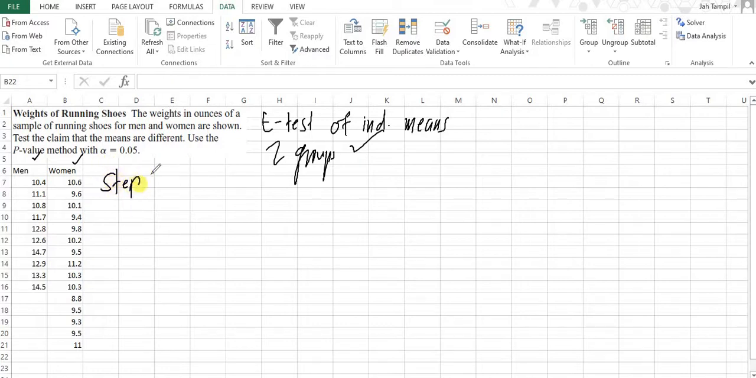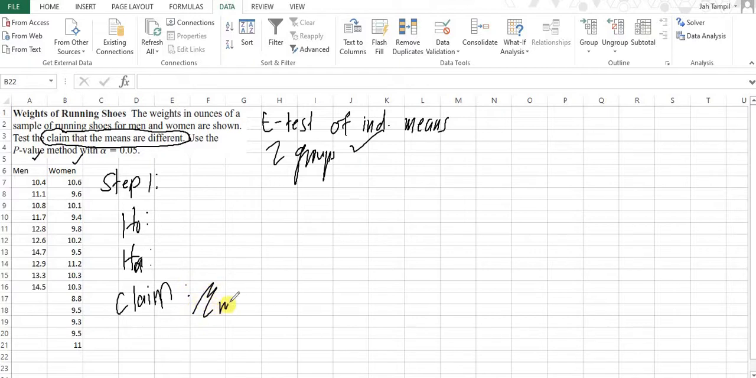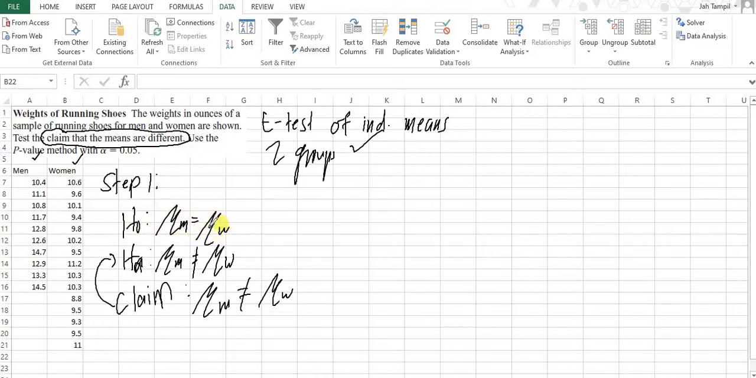So we can now go to step 1, which is stating the null and the alternative hypothesis. Taking a look at the claim, the means are different, which means the mean of the men is not equal to the mean of the women. Since it's not equal, this should be the alternative hypothesis. Hence, the mean of the men is not equal to the mean of the women. Therefore, our null hypothesis would be the mean of the men is equal to the mean of the women. So that is our step 1.